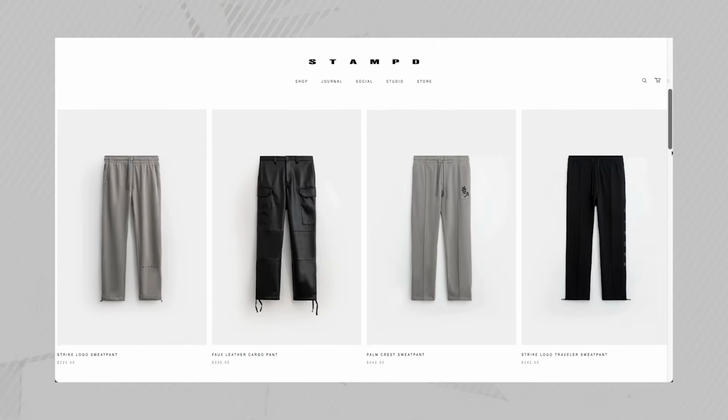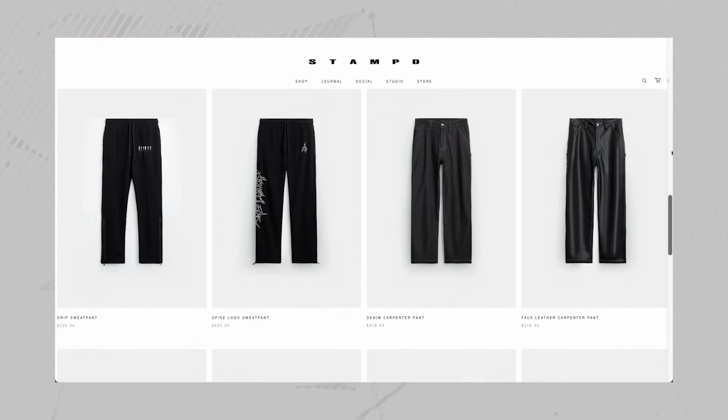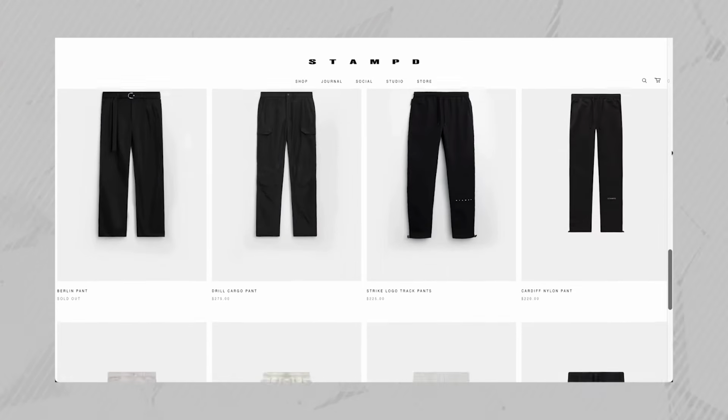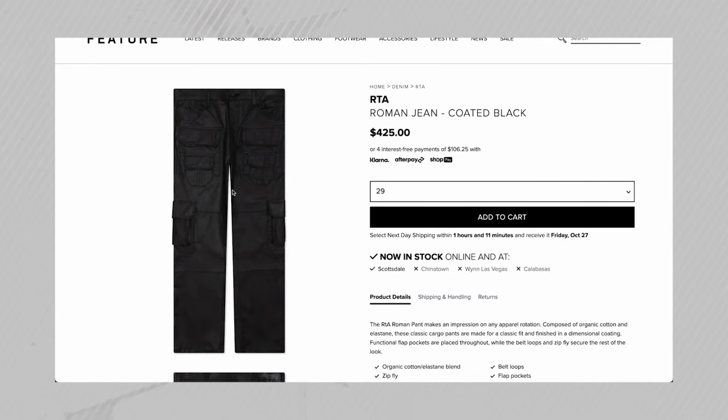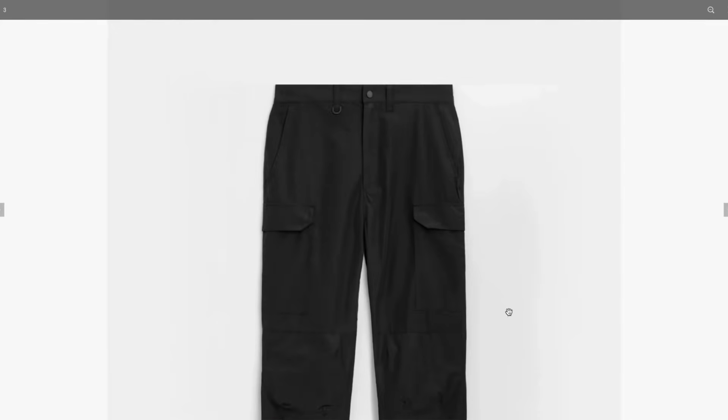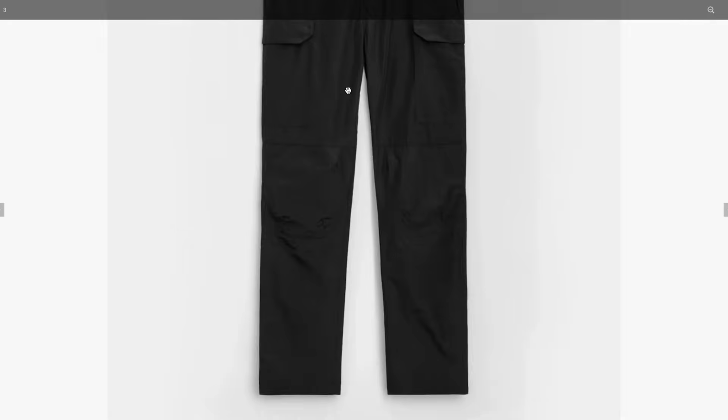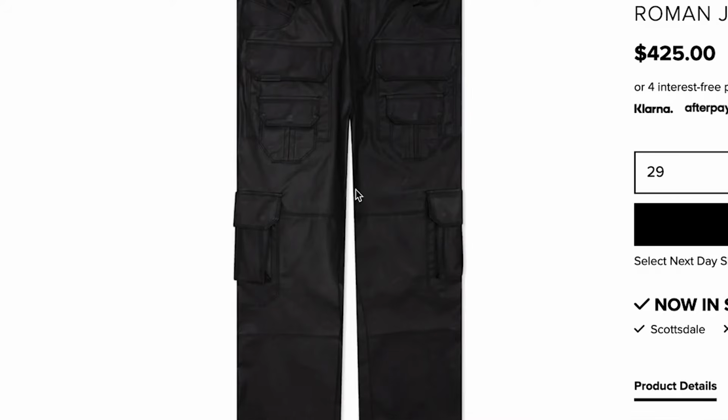For bottoms, again, it can be very difficult to find the right ones. So I have these cargo pants here from Stamped. And then I also picked a reference from feature.com because I think these also look pretty clean. And if you'll notice, the legs are a little bit further apart on the Stamped ones and a little bit closer on the Feature ones. So depending on the type of pant that we have and how many wrinkles we're getting or whatever the silhouette is like, we're going to move from one or the other.